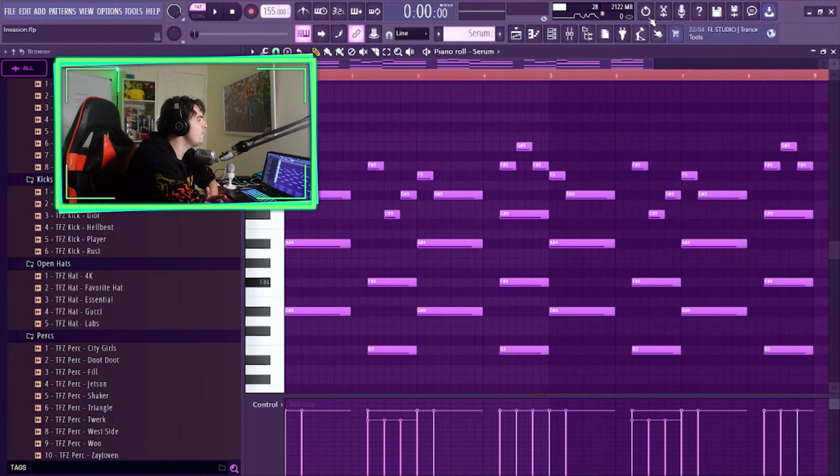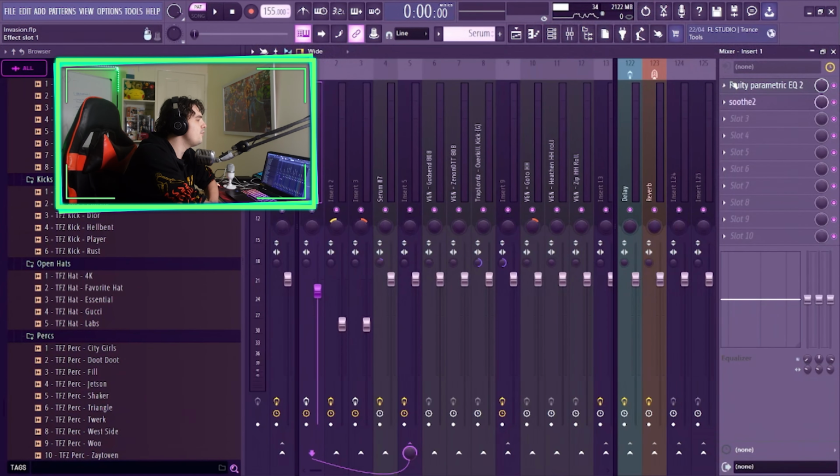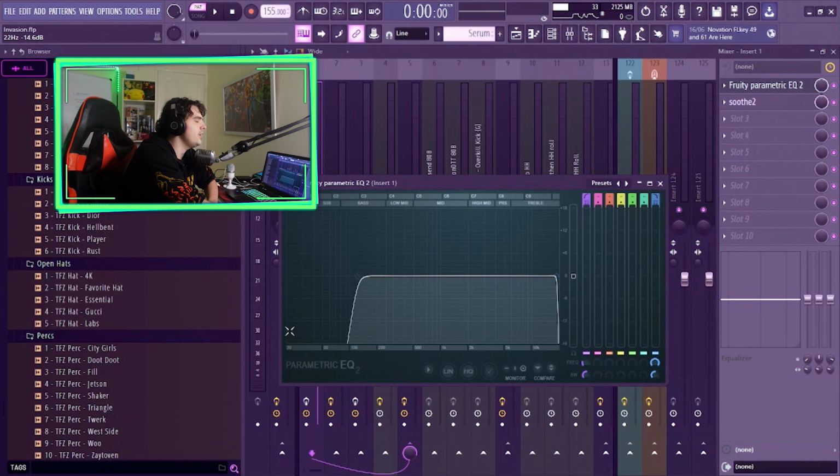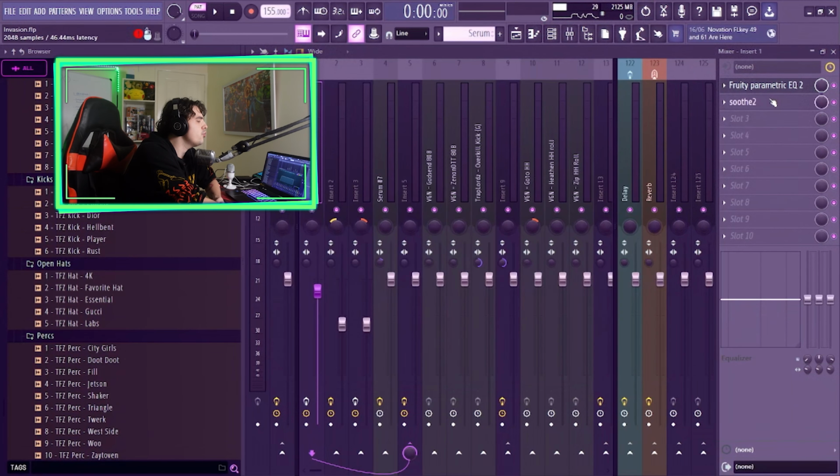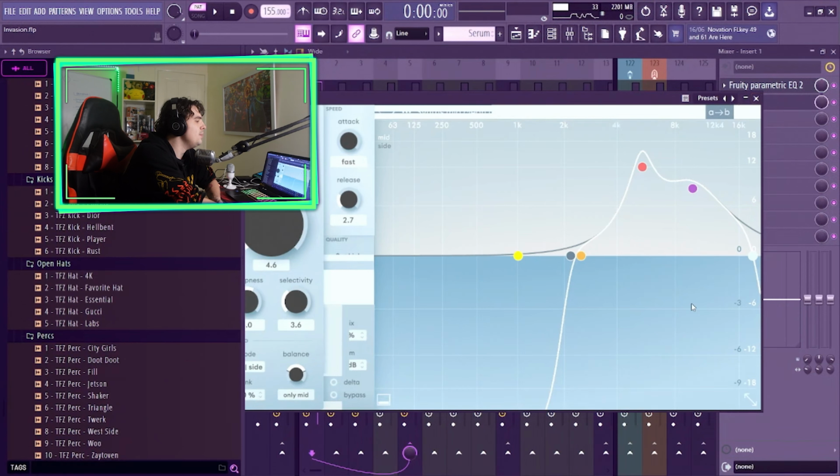If I was to go on to the effects with this one, all we have on it is an EQ where we're getting rid of a lot of the low end. Then a soothe comes in, just taming some of the high end, because it was a really harsh sound, but I didn't really like those really high end harsh frequencies.